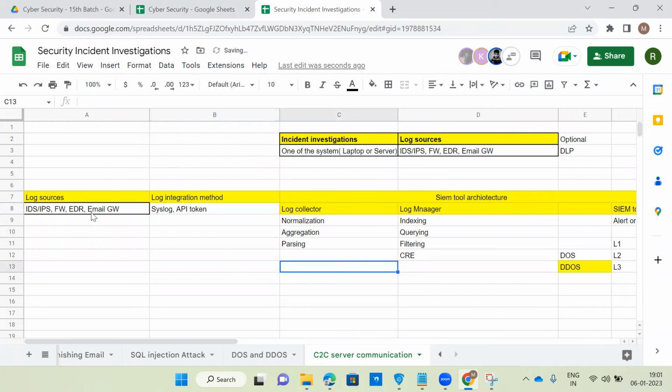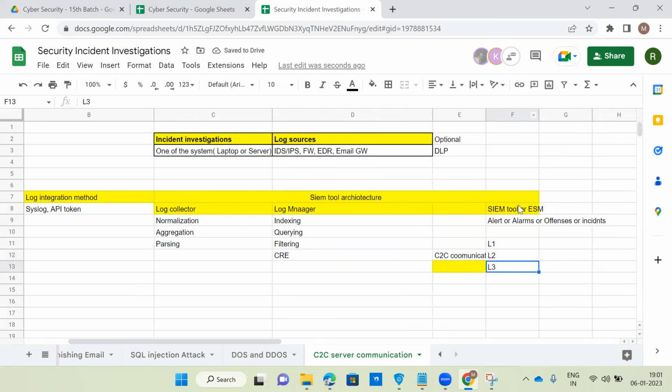So finally, what will happen? Whenever the attacker sends any phishing emails or drive-by downloads or any other malicious activity happens, it will collect the logs from all these different types of log sources. It will complete normalization, aggregation, parsing. Then it will do indexing, querying and filtering, and correlation rules, IPS correlation rules or IDS correlation rules. Correlation rules related to C2 communication we'll create in the SIEM tool, and the final alert will be generated. Okay. Thanks, Baji.